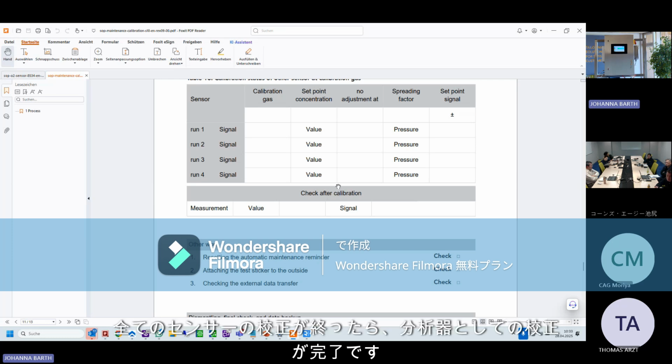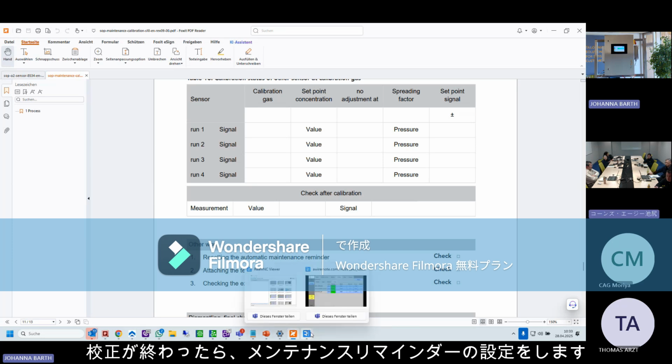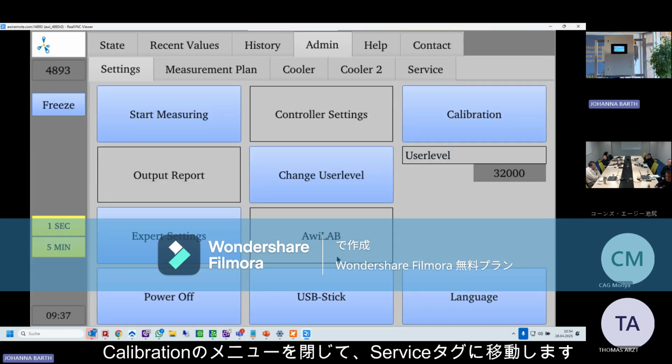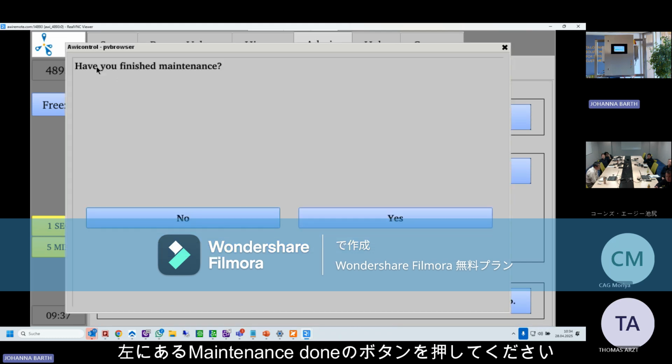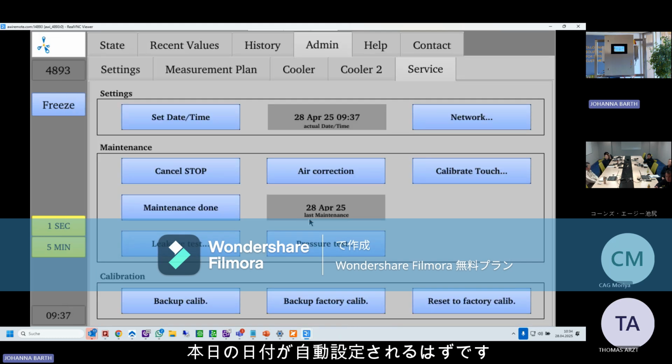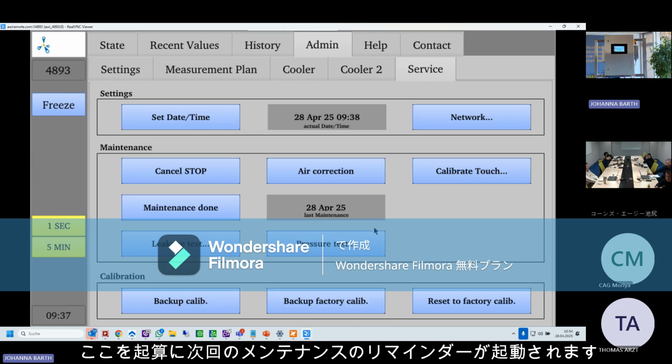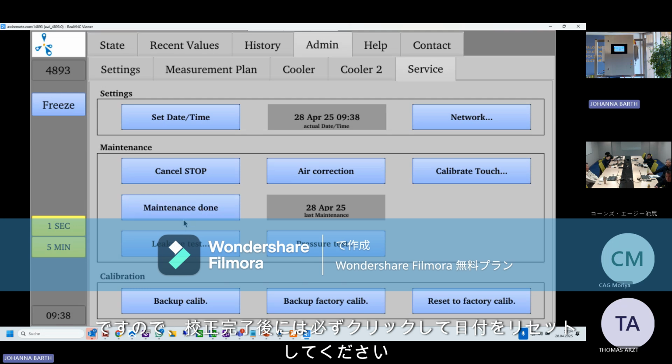When you calibrated all sensors, calibration is done, and then you have to do some more things. Resetting the automatic maintenance reminder. Close the calibration. Then we go to service, and here you click maintenance done. Have you finished maintenance? And then you see here last maintenance today. Otherwise there would be a signal each day that you have to do the calibration or the maintenance. So it's important that you click maintenance done.